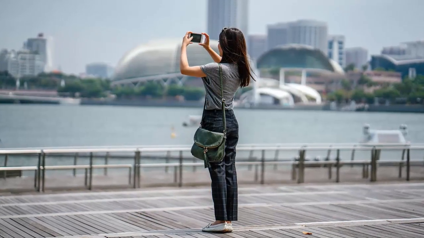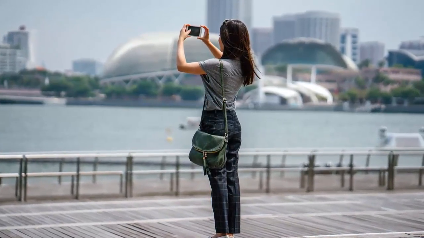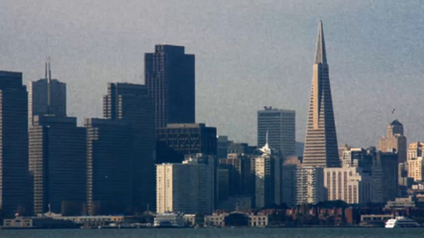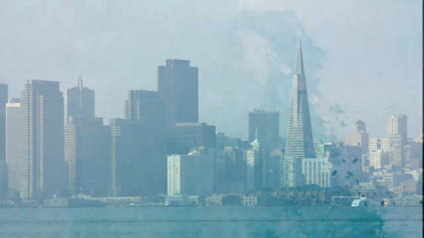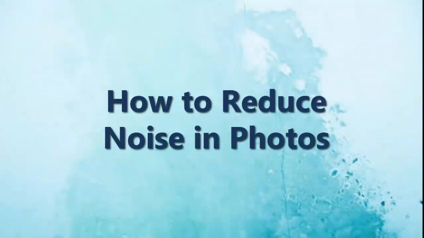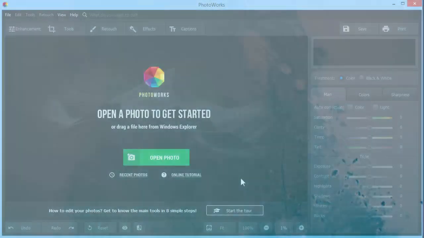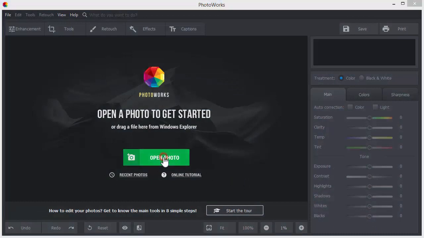Took a great shot with your smartphone, but the photo came out grainy? It's the digital noise that obscures details and makes your picture appear significantly worse. Fortunately, PhotoWorks can save your ruined image. Open your photo in the program.